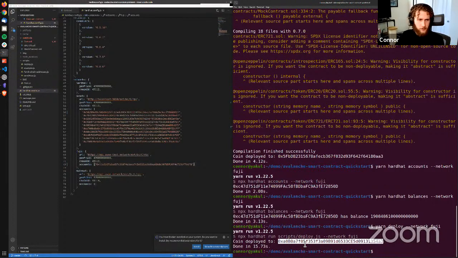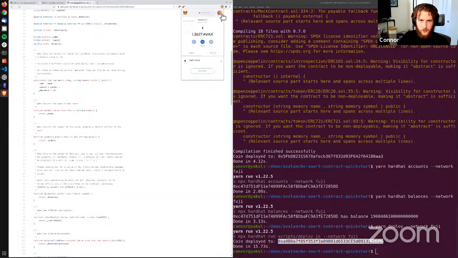Now let's come back over. I minted 1 million tokens to myself. If I come over to MetaMask, which I have set up for this account, I've configured MetaMask to point to the Fuji testnet. I added a custom network. I'll show you what that looks like.